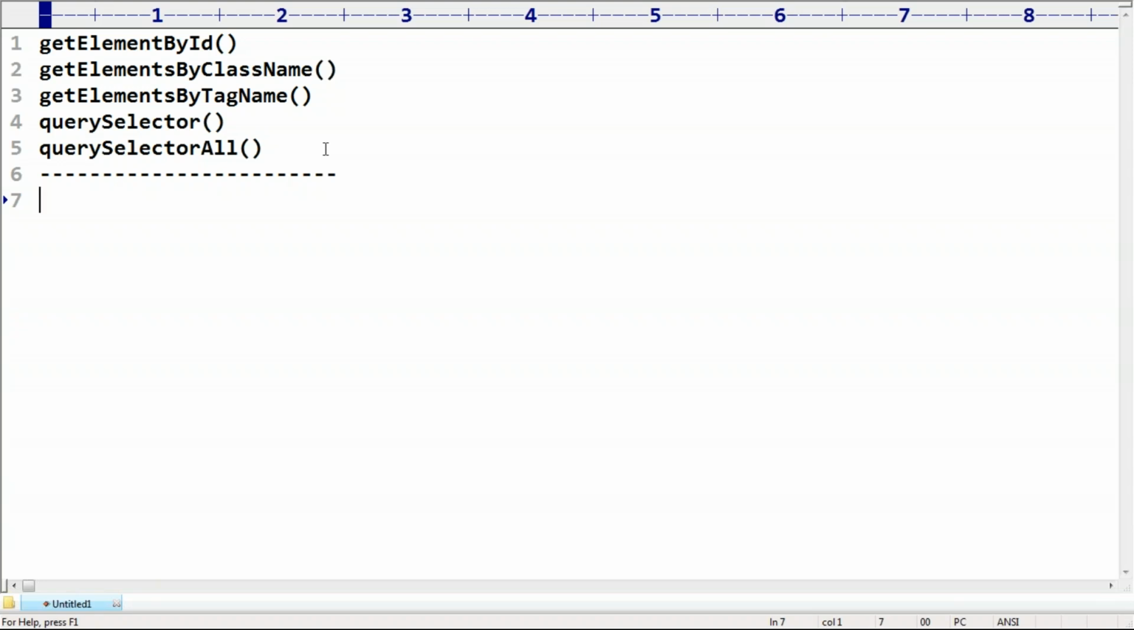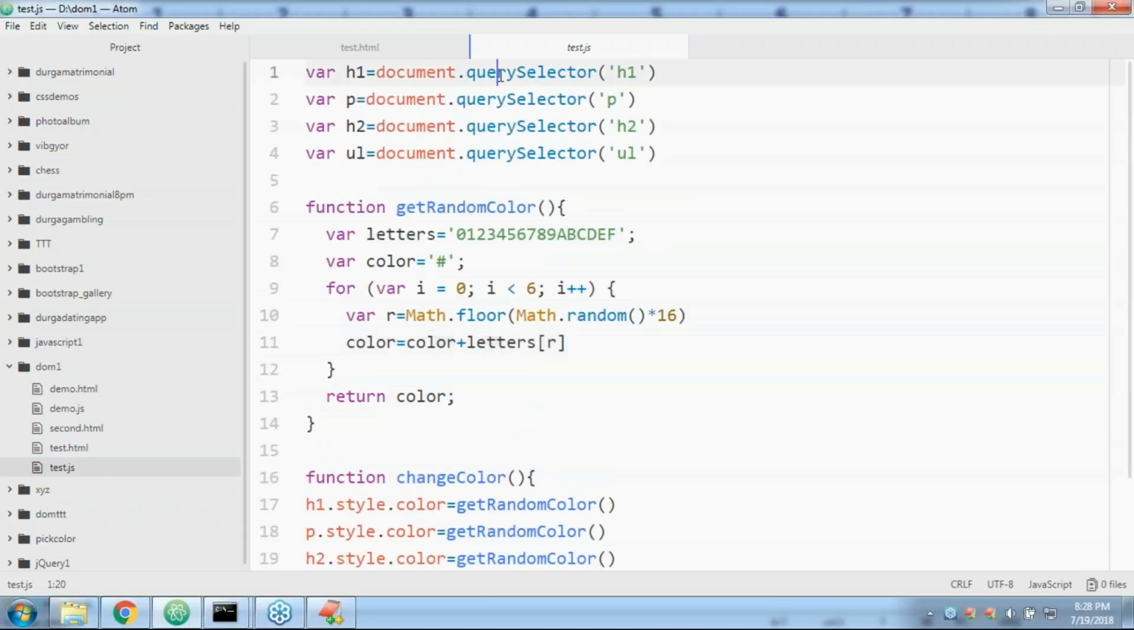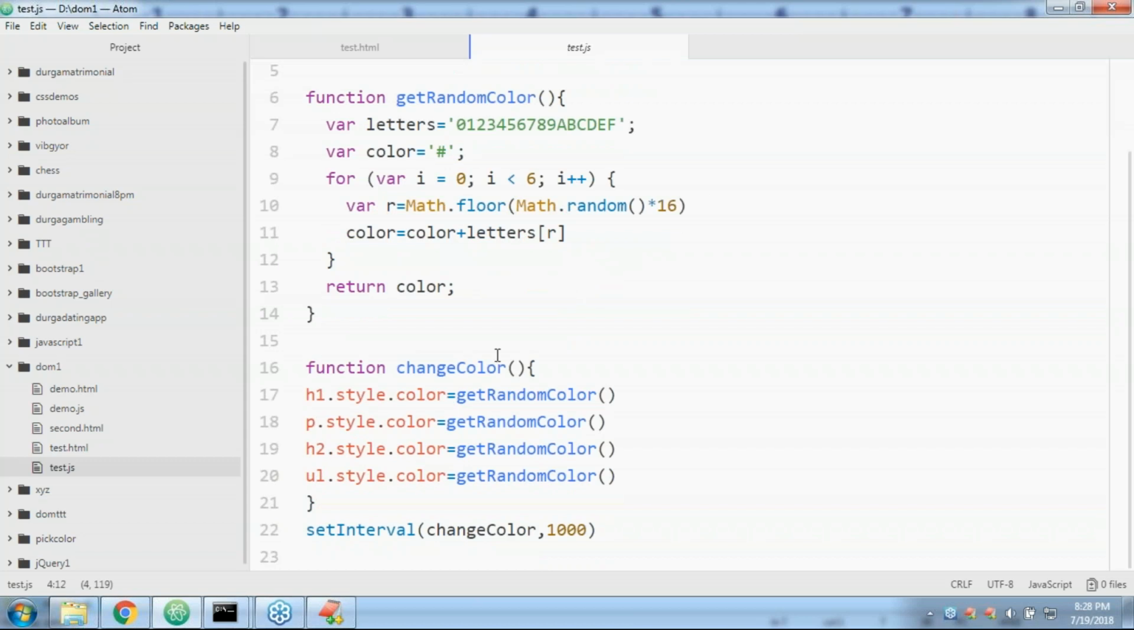Assume in the last example, have you observed querySelector of h1, querySelector of p, querySelector of h2, querySelector of ul? Now I got the corresponding elements. Now I want to change the color: h1.style.color. If you want to change the color, this is the code we wrote up to this point. So how to grab an HTML element, and then how to change the color, you people should have clear clarity, right?